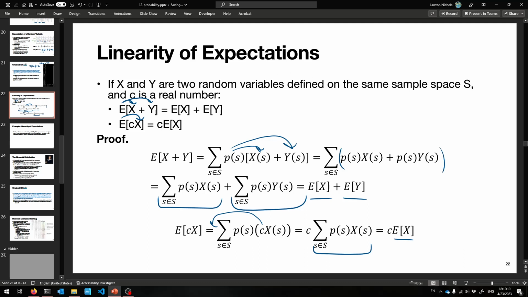And so you wouldn't expect that it's so easy to take smaller random variables, make a combined random variable, and understand its expectation so simply. But that is all true. It's called the linearity of expectations.